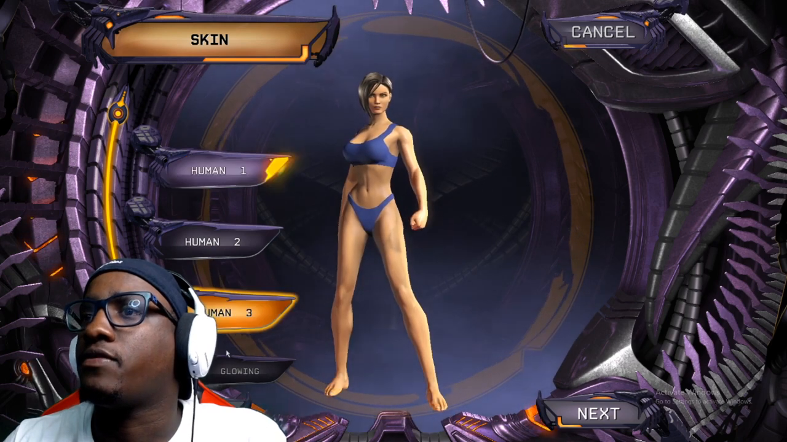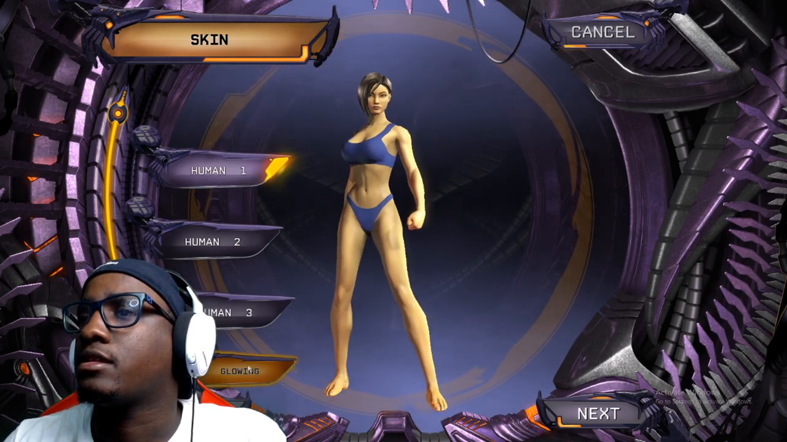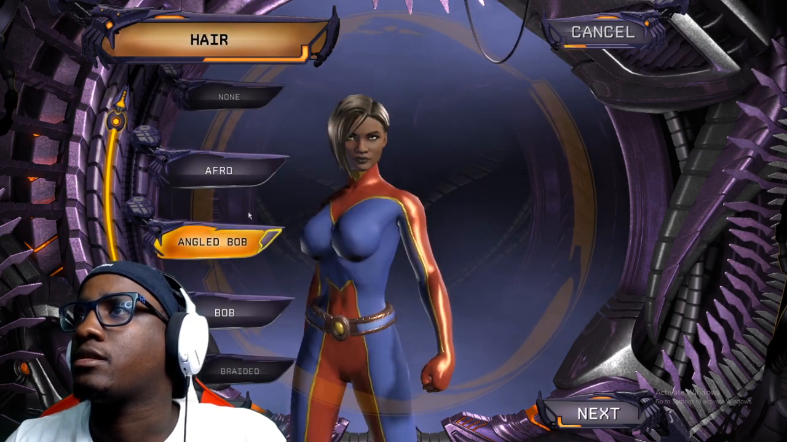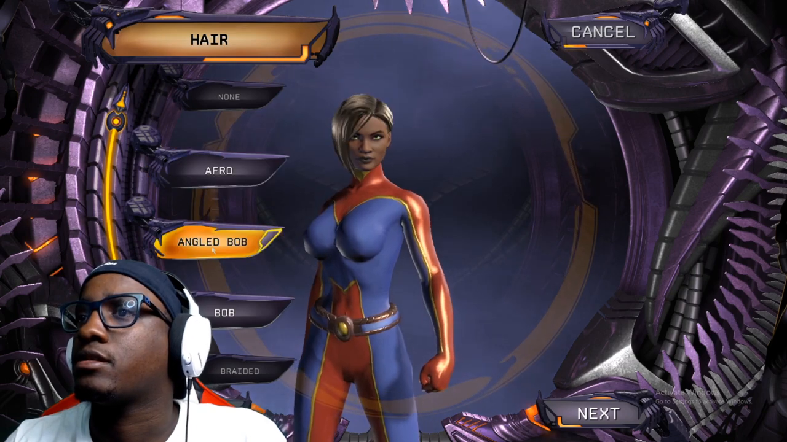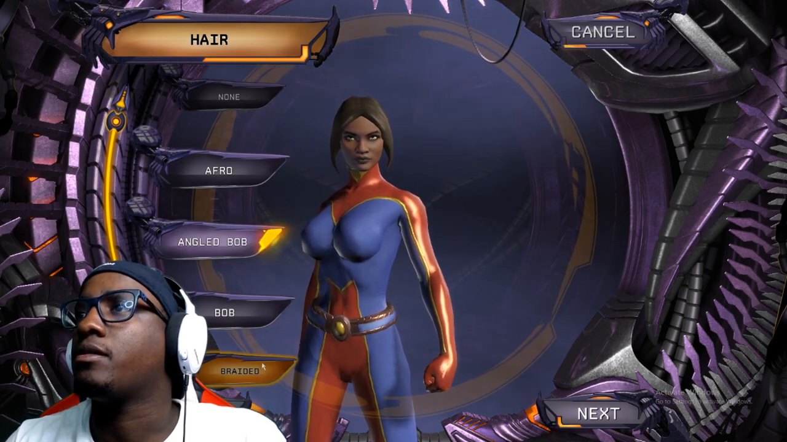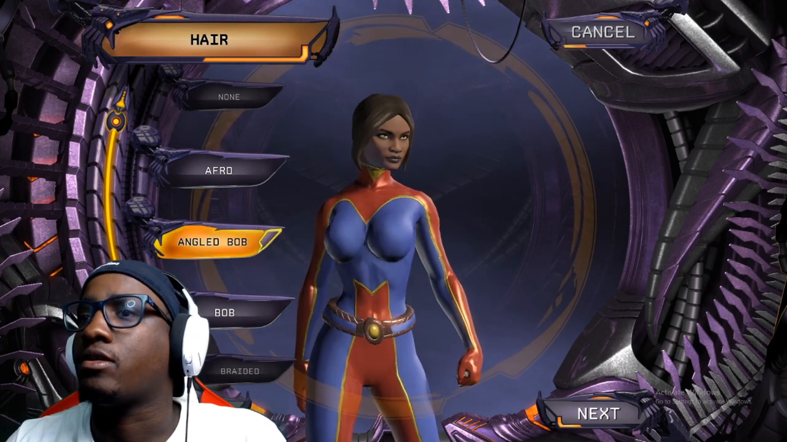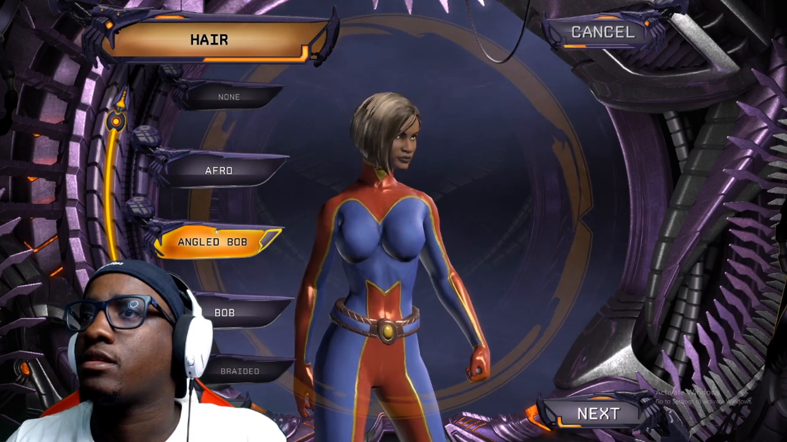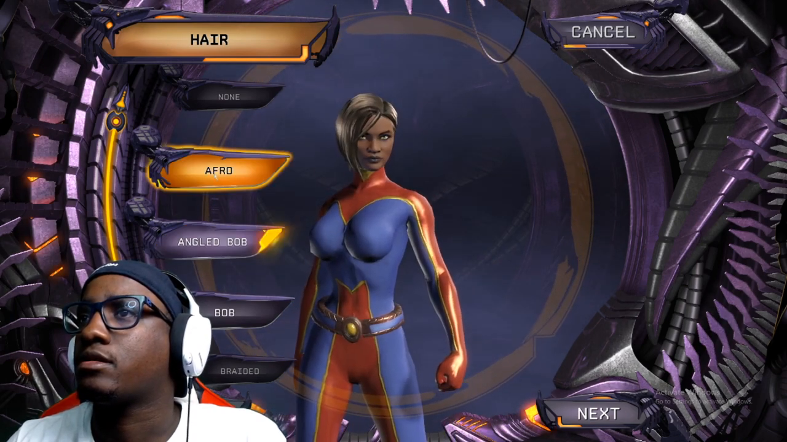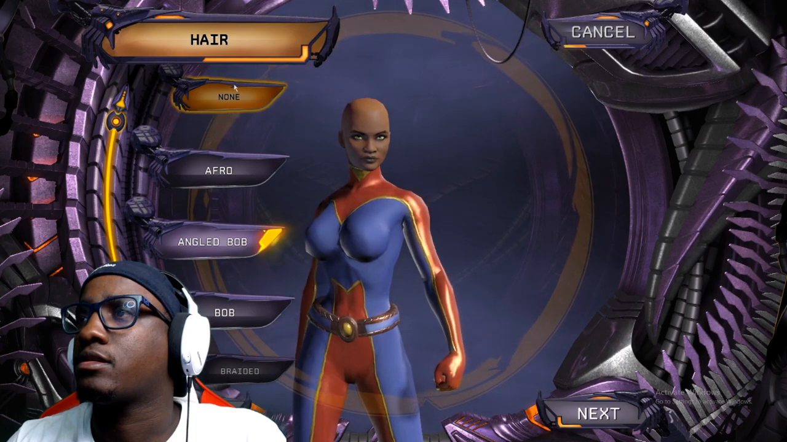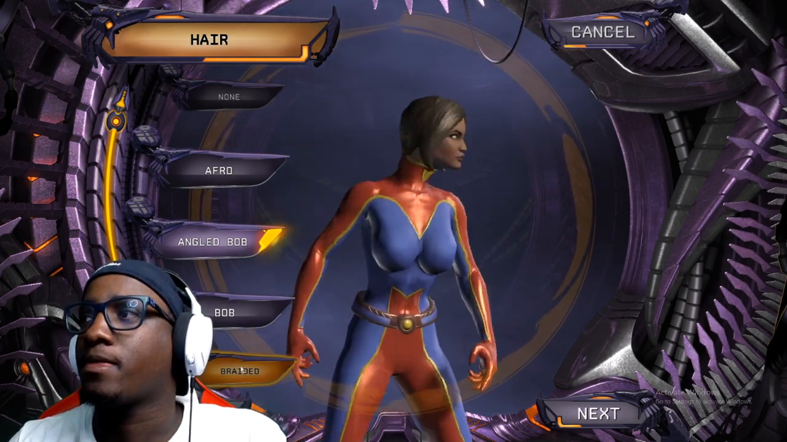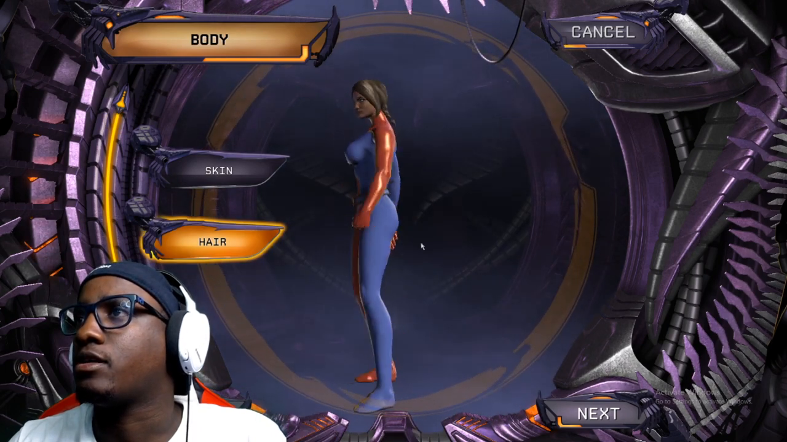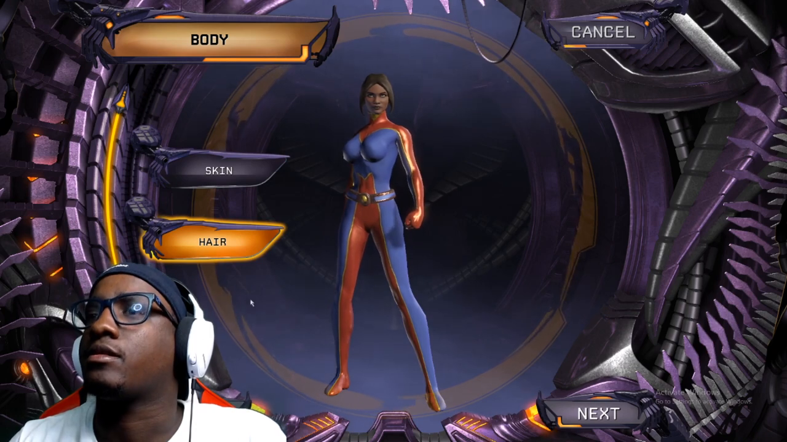Why did they change the face like that? They just snap. Okay, we gonna go with this one. They don't give you very many options at all. What's this one? Okay, we're gonna go with braided because Lyric's hair is pretty long. Okay, let's go back.